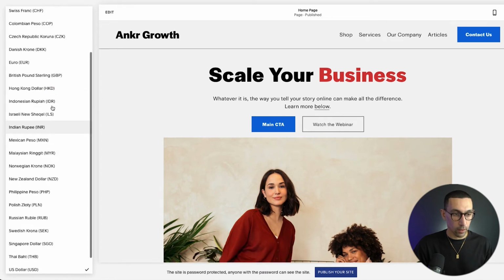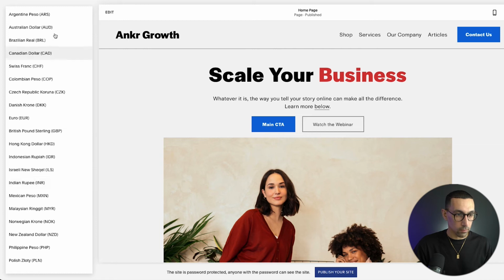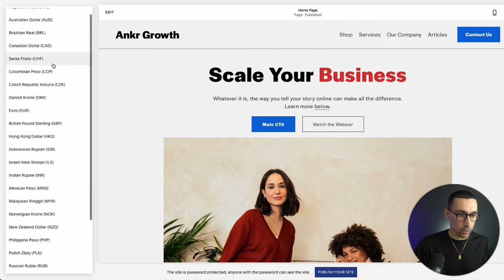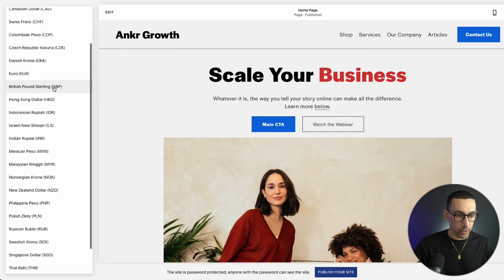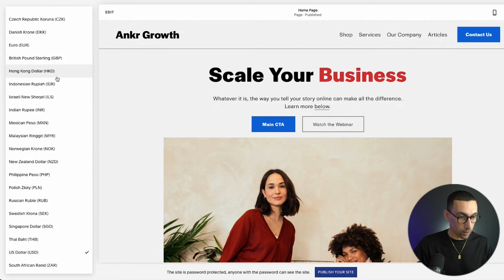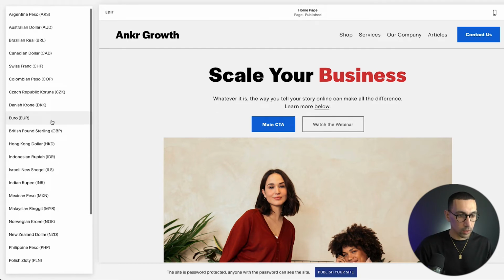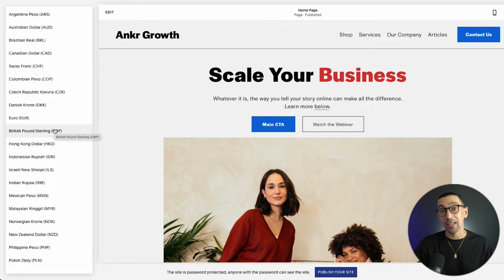As you can see here, there are a ton of options. You could see from the Argentine peso, Australian dollar, Brazilian, Swiss franc. There's a lot of options, so I'm not going to go through all of them. Euro, but you got the British pound, Hong Kong dollar, awesome. A lot of European, Singapore, that's great. Swedish, Russian, Thai, US dollar, South African rand. Beautiful. So you have a ton of options here. You come here and make this change, and then it will affect your entire site.